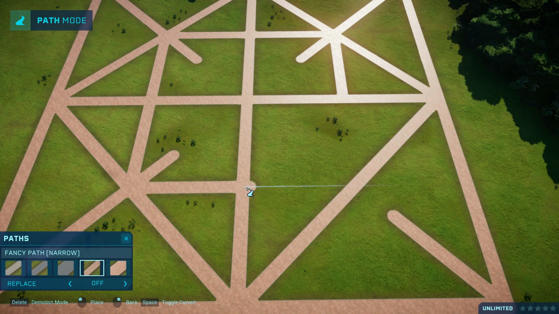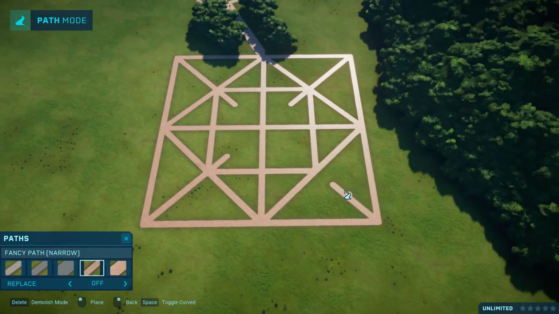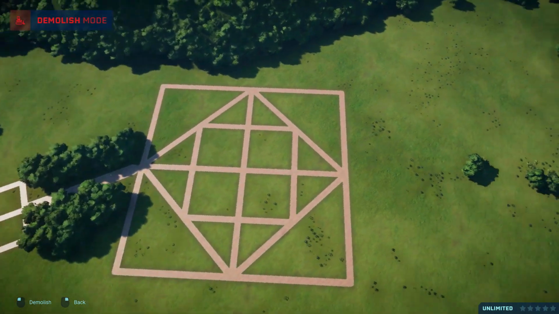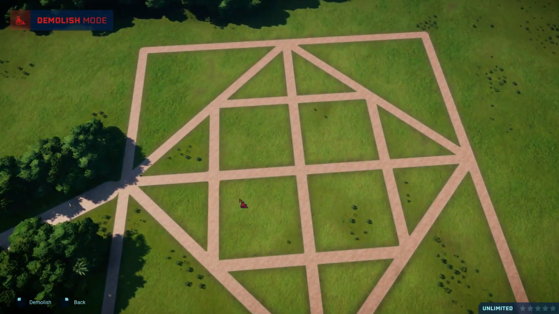So we're going to create an inner square inside our main square. And we're deleting these. I used these as guidelines, but as it turned out, the game was pretty helpful with making it snap into place anyway.